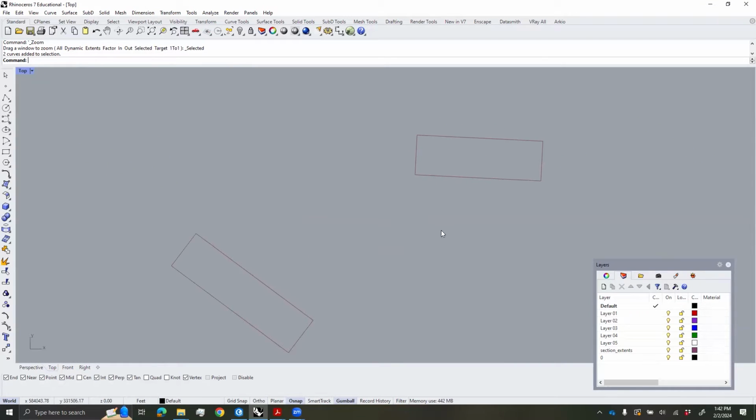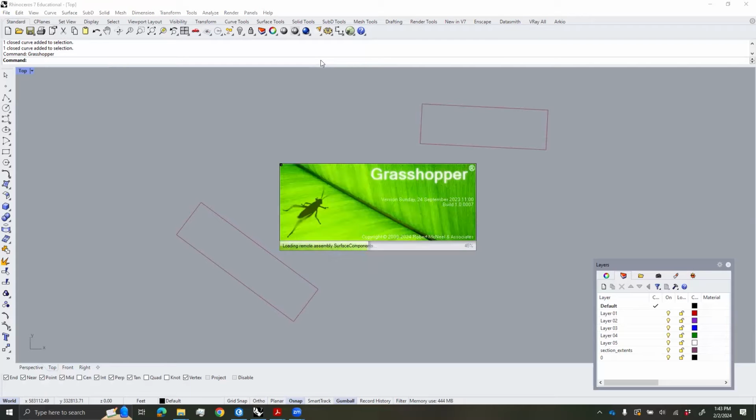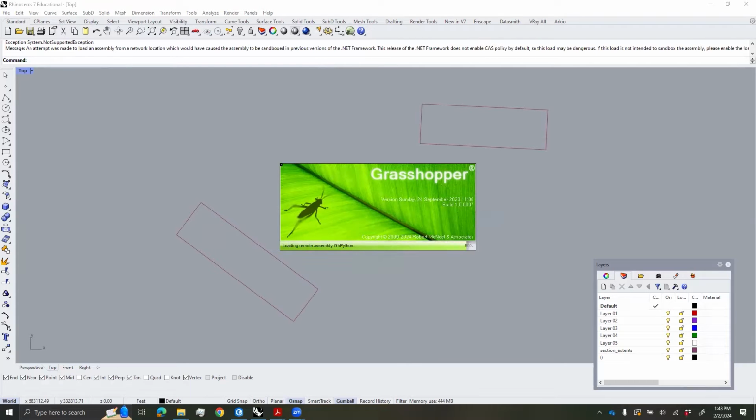So what we need to do now is we need to take these two rectangles that we've created and we need to turn them into a grid of points. And the only way that I know how to do this that's super easy is to use a Grasshopper script that I've written for you, so you don't need to write it yourself. The way you open Grasshopper is just type in Grasshopper, and it's going to open up this little window that brings up a visual programming interface.